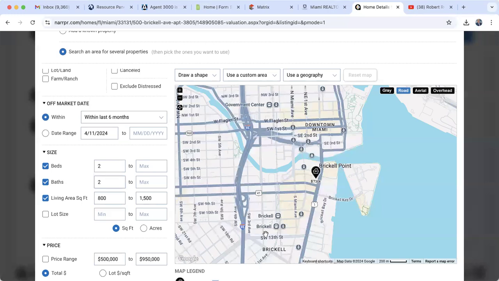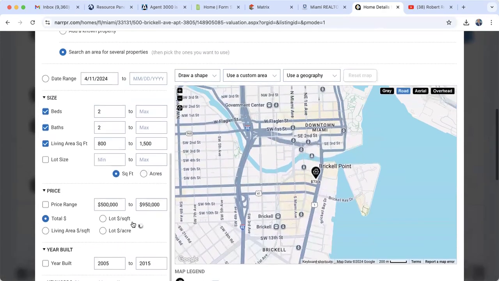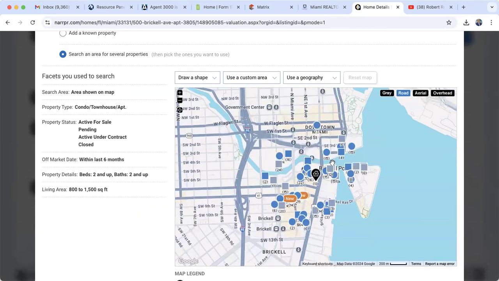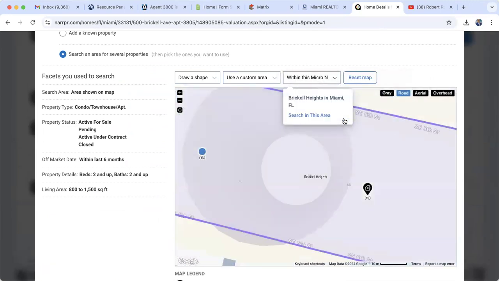You have all of this. If I was to click on search, it's going to show me all the properties around. Watch. I'm going to go ahead and click on search. You see how it's showing me properties all around the Brickell area? We want to concentrate just on that building. So we can come here, we could open up geography and click on micro neighborhood. We're going to use the micro neighborhood. That's going to go ahead and say this area right here.